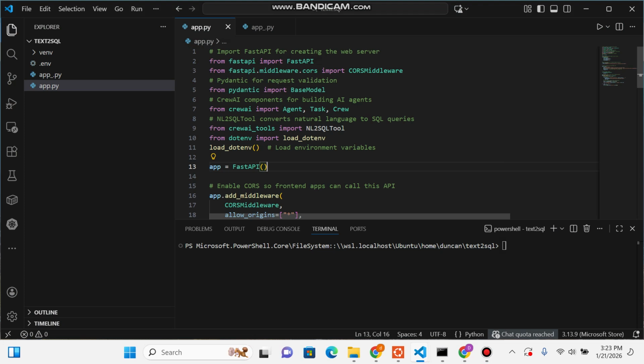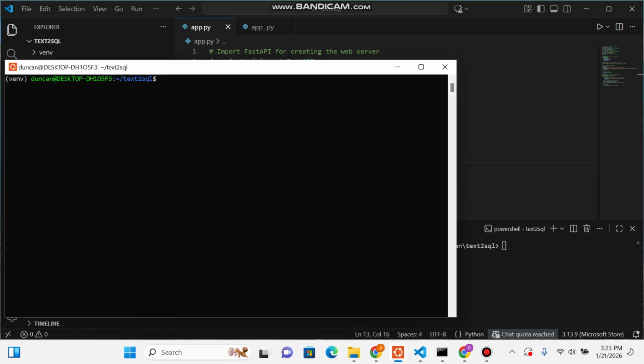Just to give you a quick demo of how this project is being done, let me start by running the backend. One thing you have to know is that we are not building a model. We are using an LLM, OpenAI, to build this text to SQL.